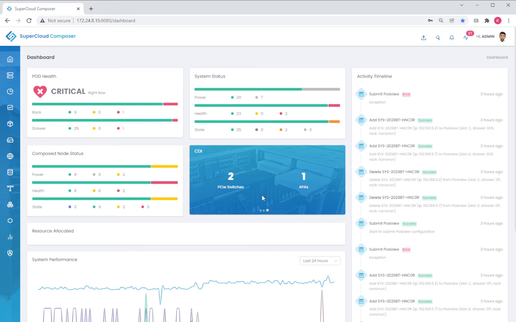And then also by clicking on the last portion, the CDI, we see here that we've discovered 2 PCIe switches and 1 APA. So the APA stands for Accelerator Pooling Appliance. And we've discovered these 3 entities within our composable disaggregated infrastructure environment. So these would be our integrated GigaIO fabric switches and also their accelerator pooling appliance.